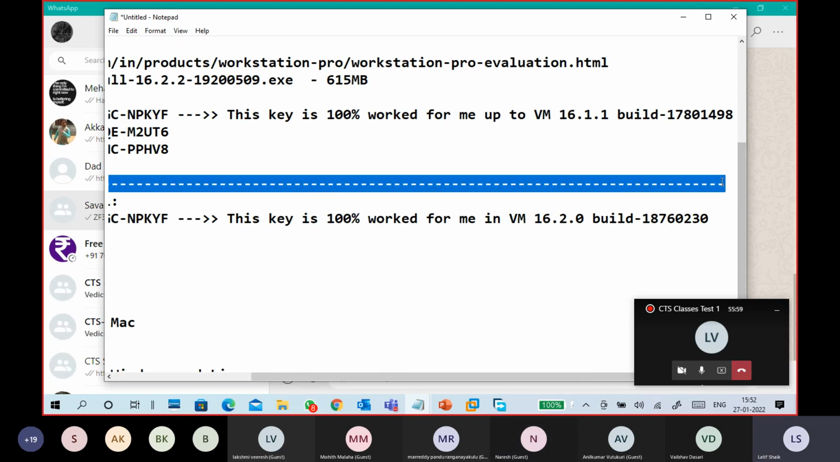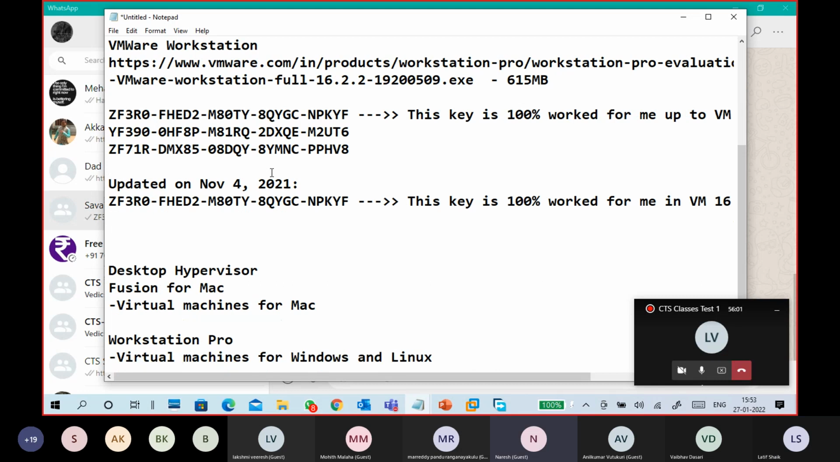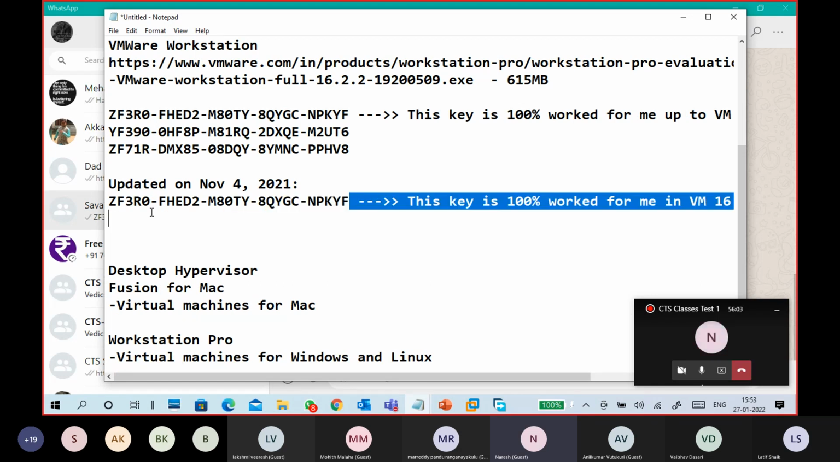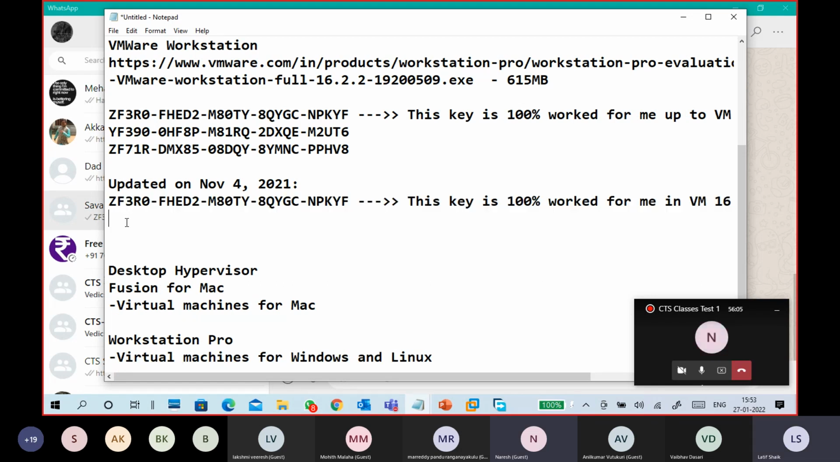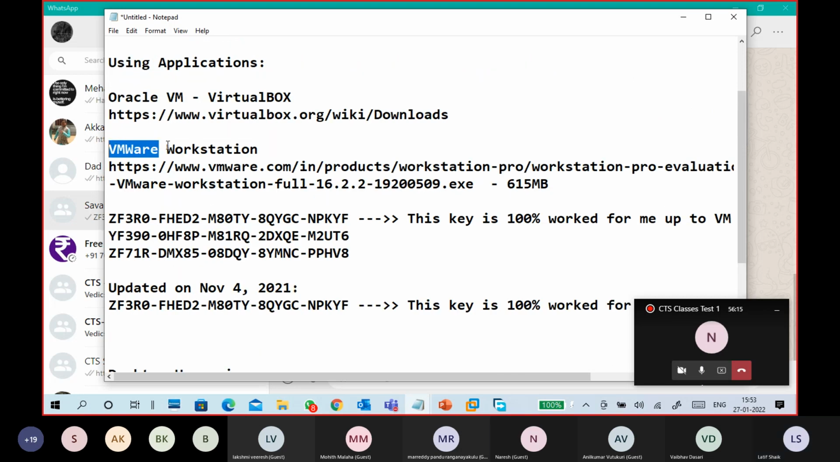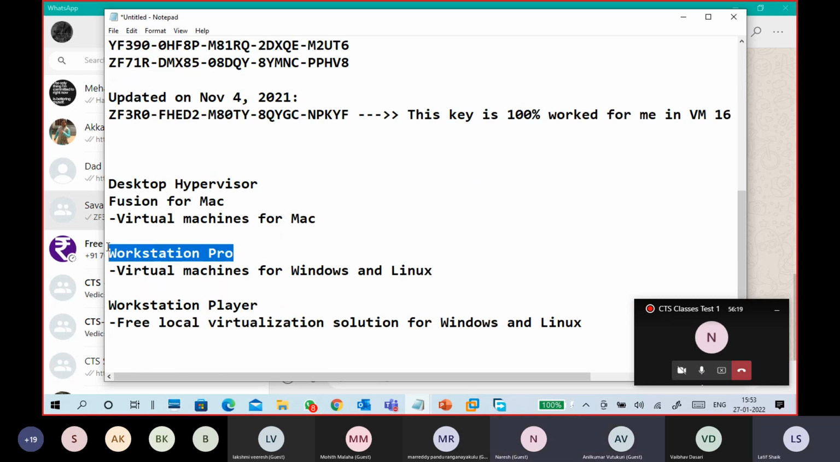Up to now you had explained up to desktop hypervisor, Workstation Pro. They are the types of VMware. VMware products are there. VMware is a company. VMware has several products. I told you about VMware Workstation Pro, you have to download this one.